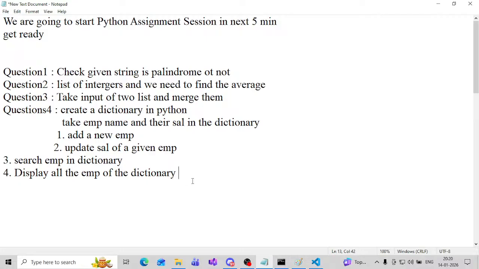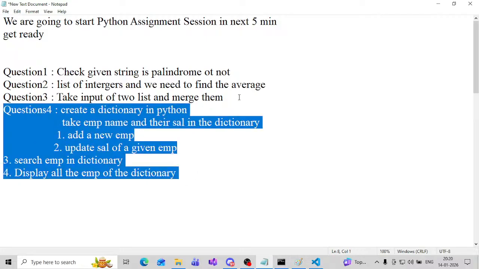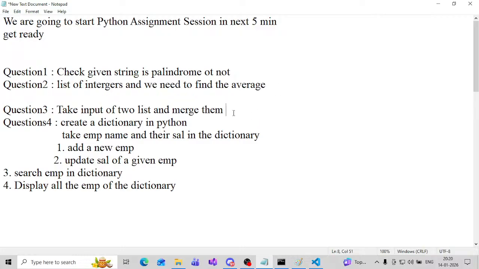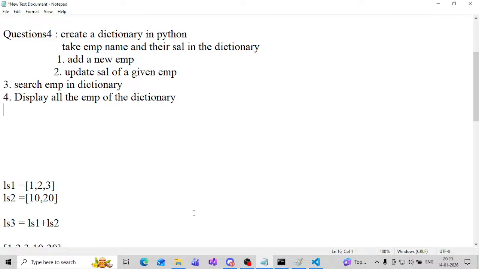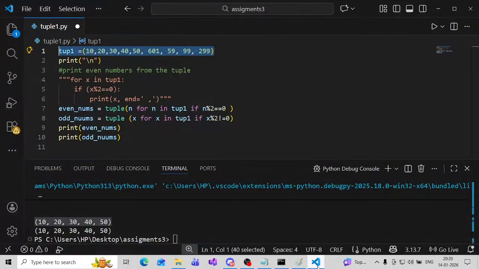So this way we are going to perform basic operations on dictionary, and we already know how to create a dictionary in Python. It is a key value pair, and dictionary is very helpful once you are dealing with JSON data. Many times you will be dealing with JSON data. So you can check it out. So let us start with the problem.